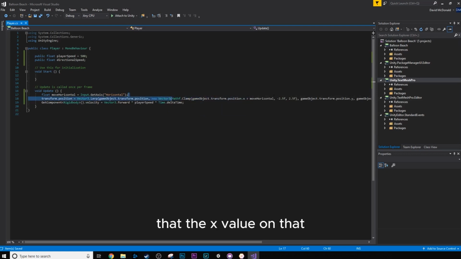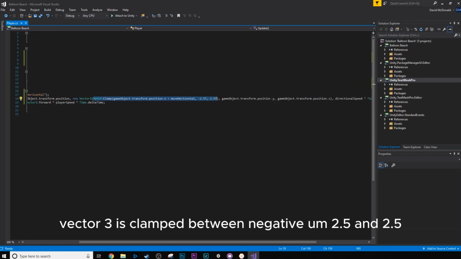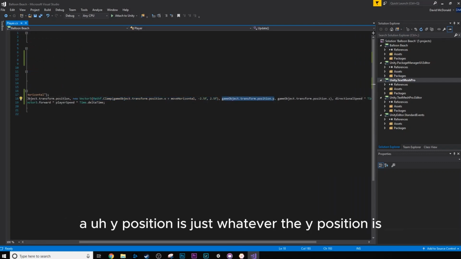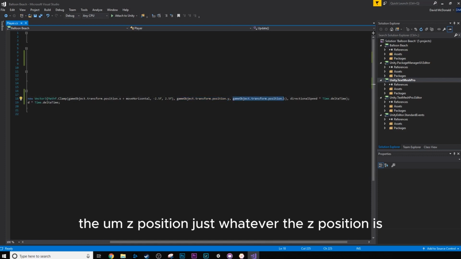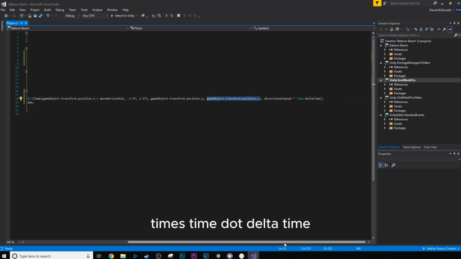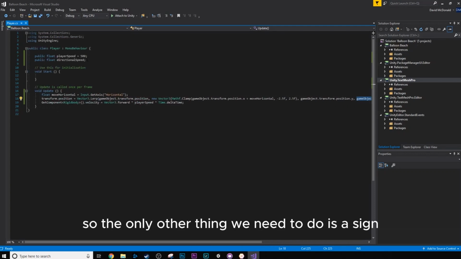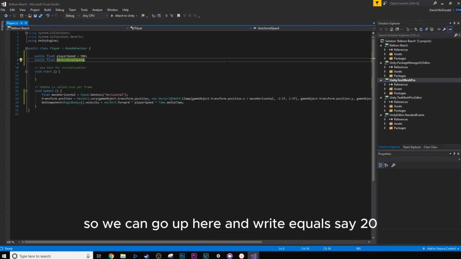The x value on that Vector3 is clamped between negative 2.5 and 2.5. Our y position is just whatever the y position is. The z position is just whatever the z position is. And we're multiplying that by directionalSpeed times Time.deltaTime. So the only other thing we need to do is assign our directionalSpeed. So we can go up here and write equals, say, 20.